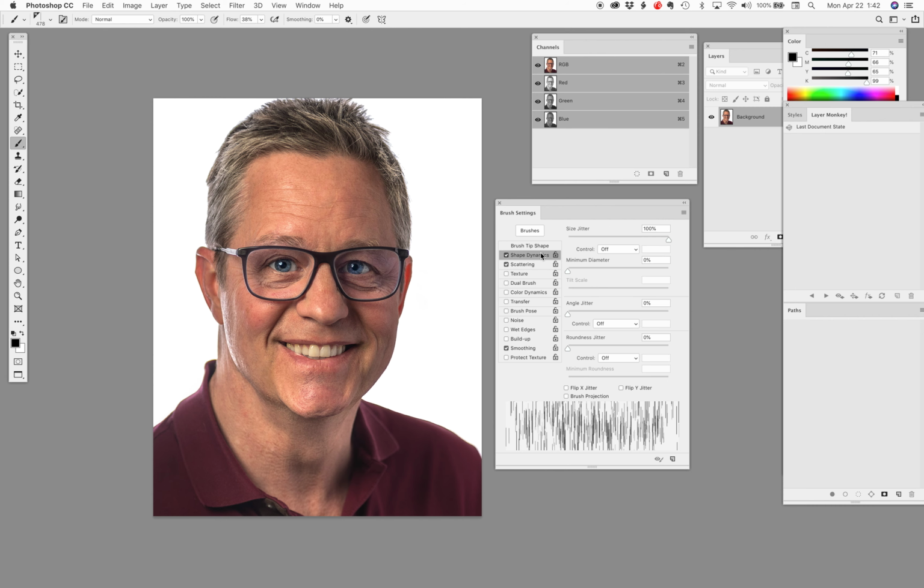Notice that you have more than size jitter, which is randomized. You have minimum diameter, at least as large as the file will be. But here's an angle jitter, and that would be kind of fun. Let's roll the angle randomization, and you can see at the bottom there what it's going to do to my brush if I were to drag with that brush. That brush is now set. I'm going to close the panel.